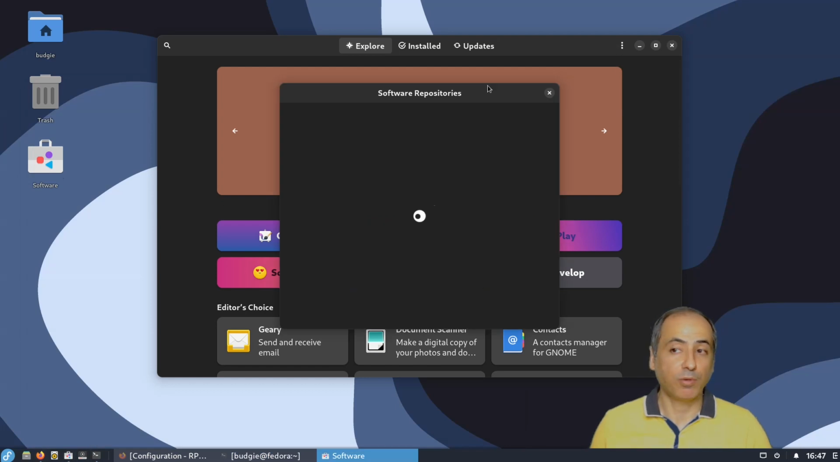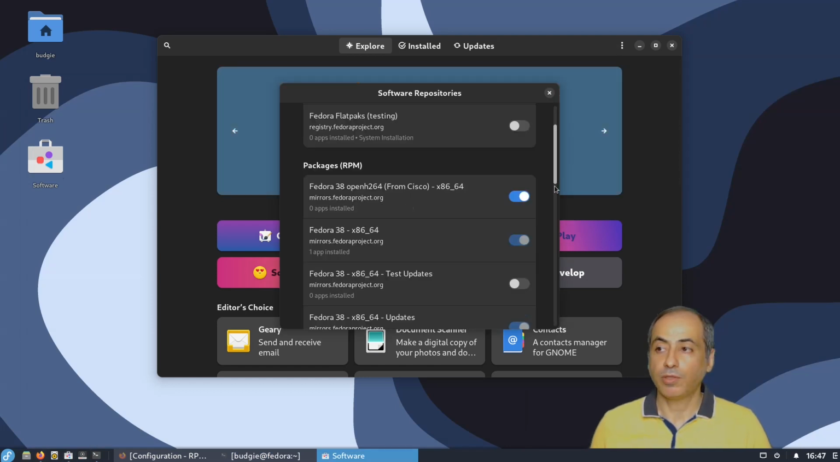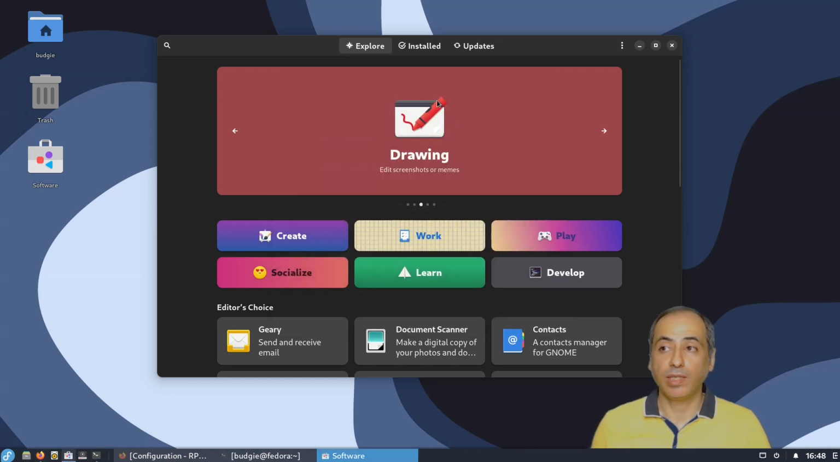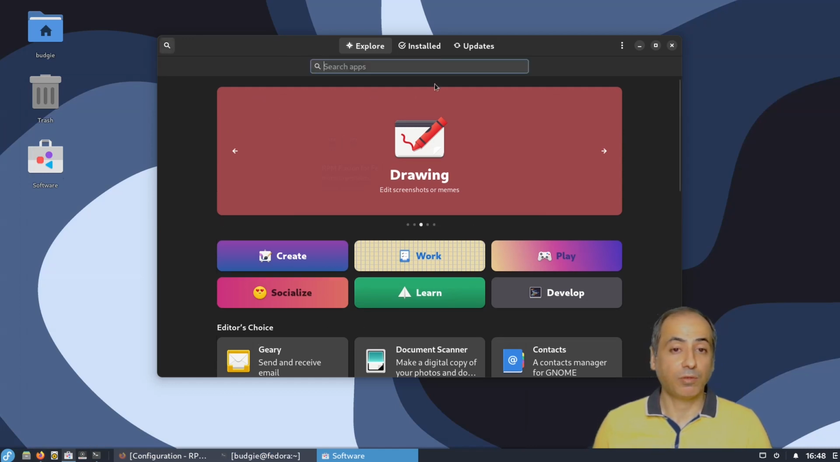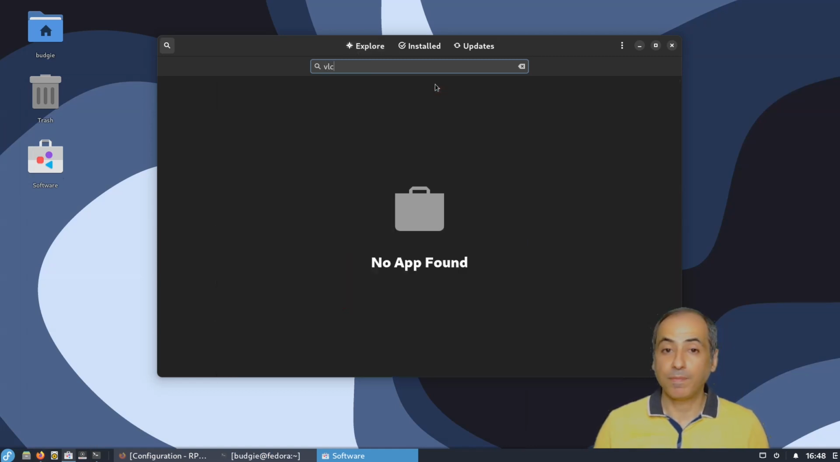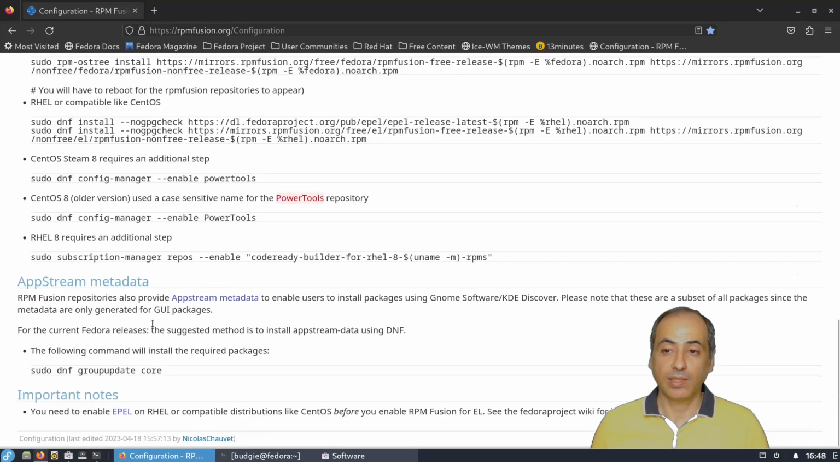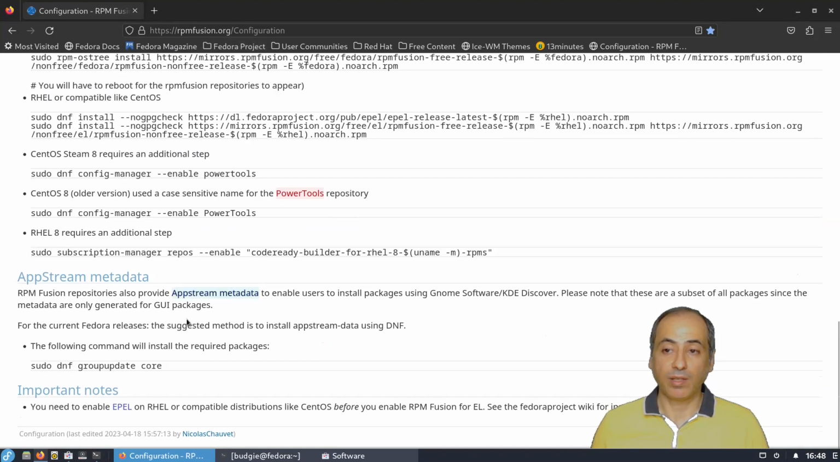If you look at the repositories here, we have RPM Fusion, the free and the non-free, available here. But the problem is that although these are included, they are still not available in the metadata for GNOME Software. For example, if I want to search for VLC, it is still not available. We still need to install something, and it is already included in the link that I will provide in the RPM Fusion. It is called the AppStream metadata.